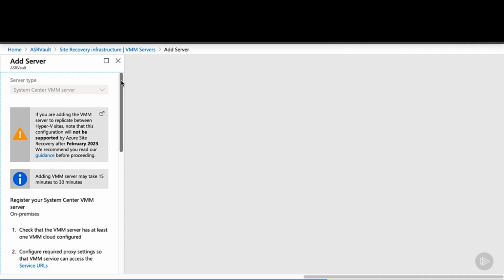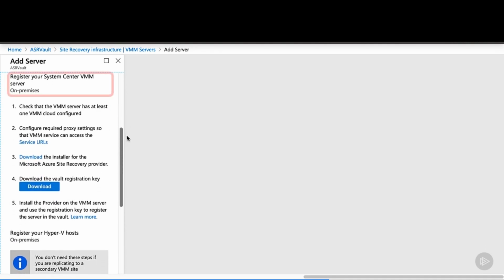And so in the Add Server wizard, if we scroll down a little bit, you'll see register your System Center VMM server on premises and the individual steps to do that. And so first up, you see check that the VMM server has at least one VMM cloud configured. We also want to ensure access to those service URLs in step 2. Step 3 gives us the ability to download the Azure Site Recovery Provider. That's the component that goes on the VMM server.